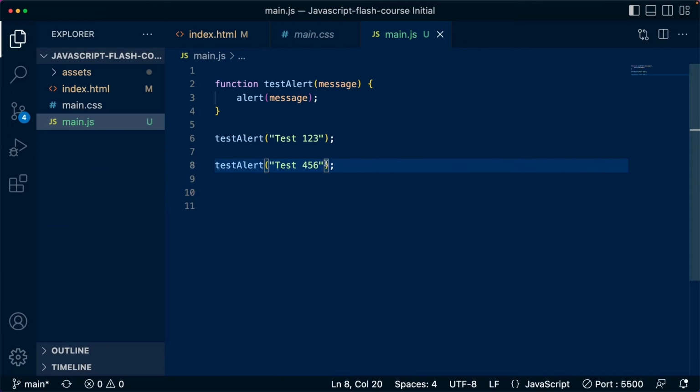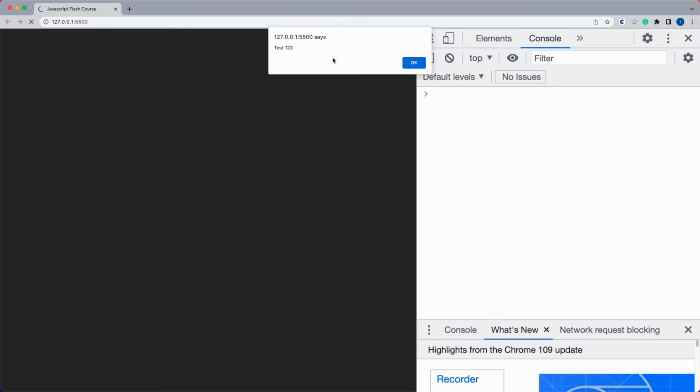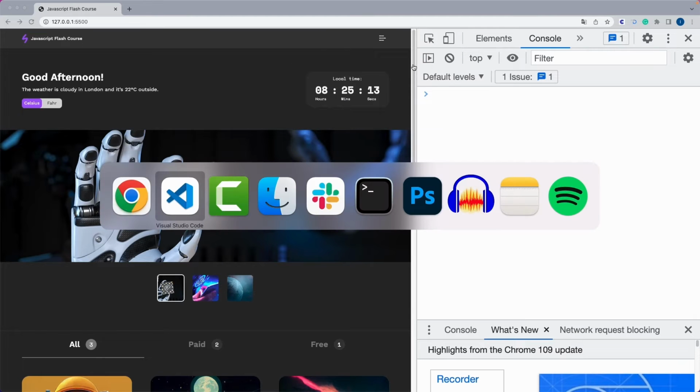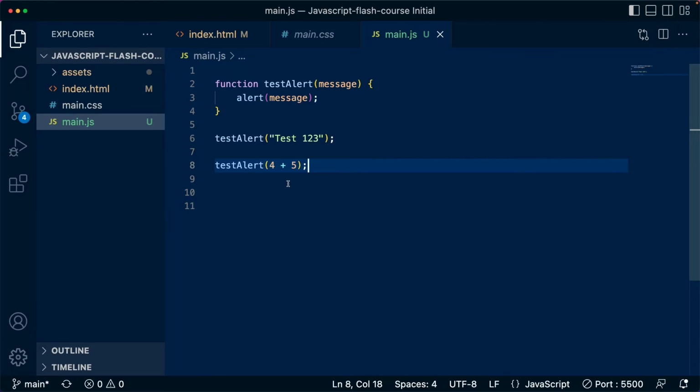Now, if we want to do math operations, we can also do that. For example, we can do 4 plus 5 as the argument of this function. We click save, we go back there. Now we see test 1, 2, 3, and we see 9. This is because JavaScript can do math operations. So we are adding 4 and 5, which is 9. And then when we enter the function, JavaScript is sending the result of that math operation through the alert function.